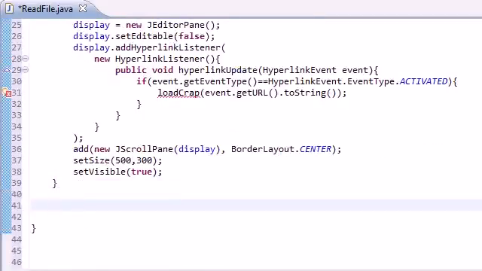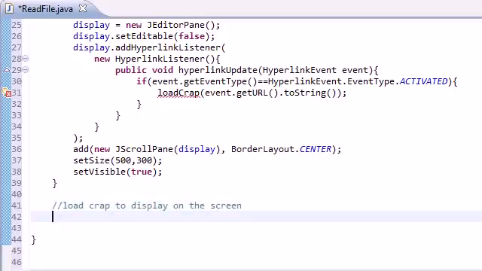So again, like I've been saying for the last, I don't know how many, 2 tutorials, loadCrap is basically the method that reads an HTML file or whatever URL you're pointing to, and it displays it on the screen. So let me add a comment, loadCrap to display on the screen. Now we'll just go ahead and make this a private, because we're not going to be using it in any class. Void loadCrap, and you gotta say it long like that, crap.